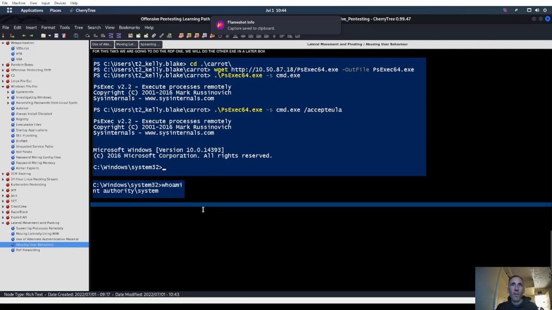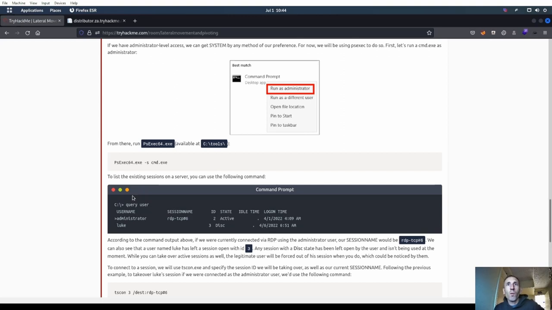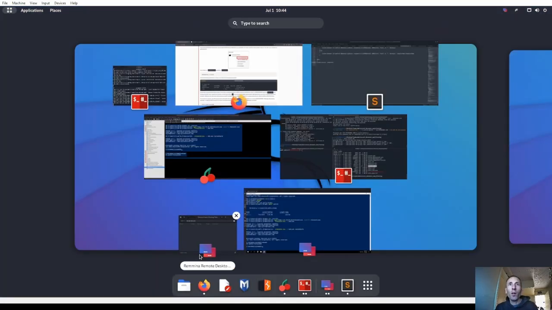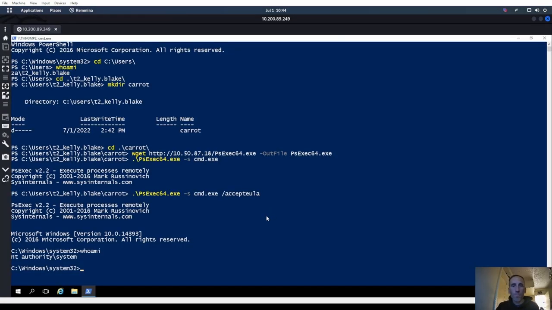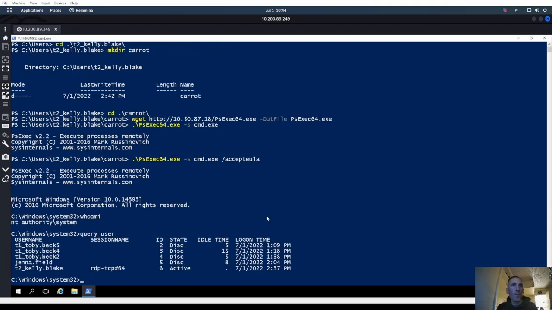So, now what we have to do is we are going to go ahead and figure out different queries, right? So to list the existing sessions on a server, we can use the following command, query user. So let's go ahead and do that. Query user, if I can spell query correctly. Query user. And there we go.